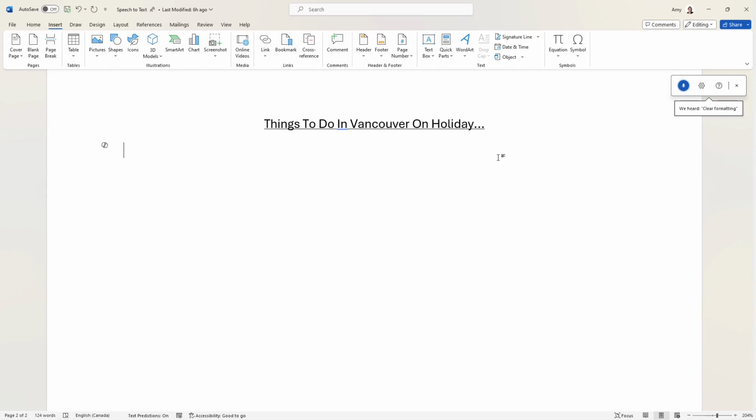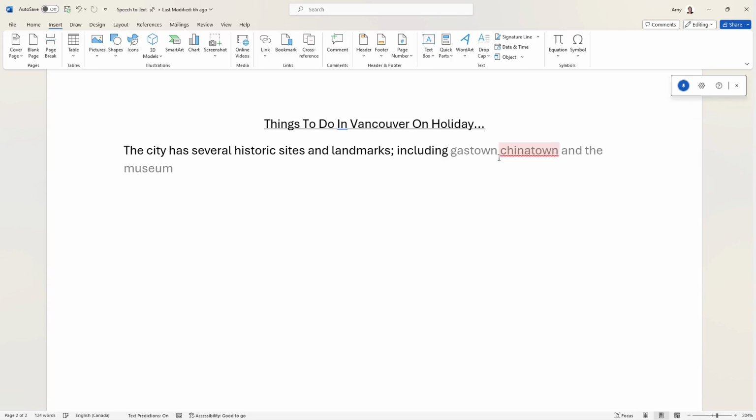The city has several historic sites and landmarks, semicolon, including backspace, lowercase, Gastown, Chinatown, and the Museum of Anthropology. Bold Gastown, underline Chinatown, italics Museum of Anthropology, new line.